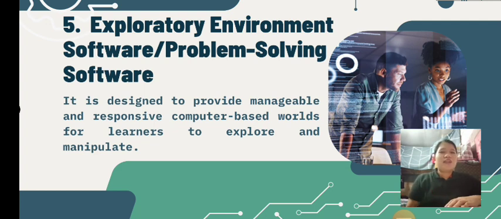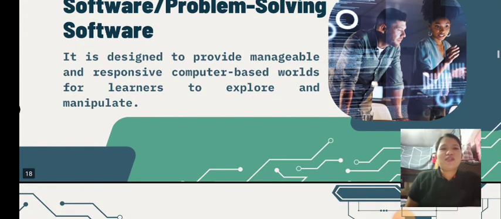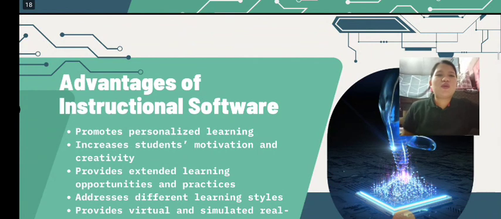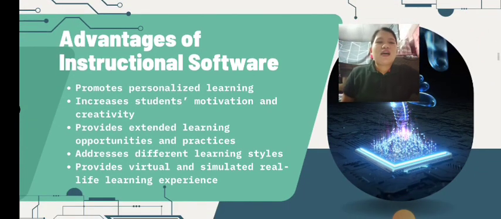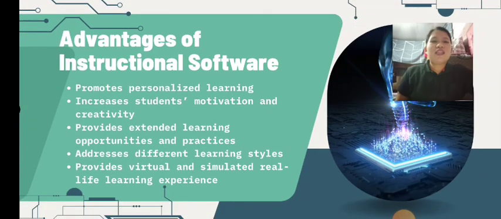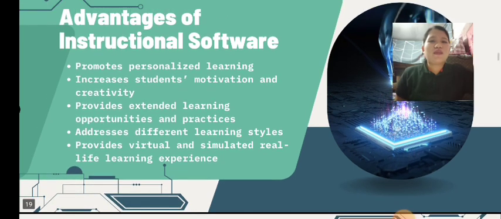Yung mga simple, I think lahat naman ng mga video games na nilalaro or ginagamit natin, if we think of it widely, has an educational impact on us. 'Di ba po? So, yun, on exploratory environment software and problem solving. So, now, let's talk about the advantages of instructional software.